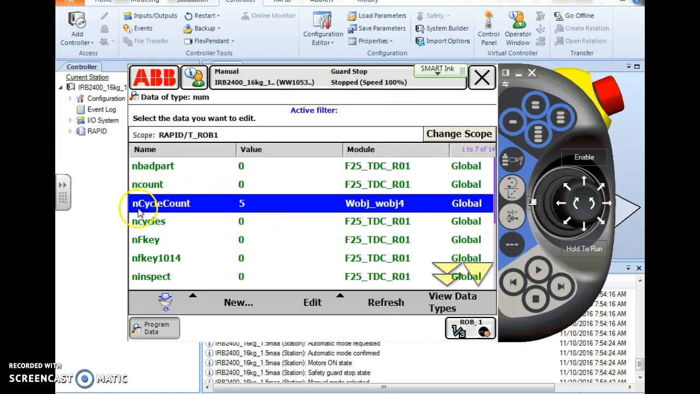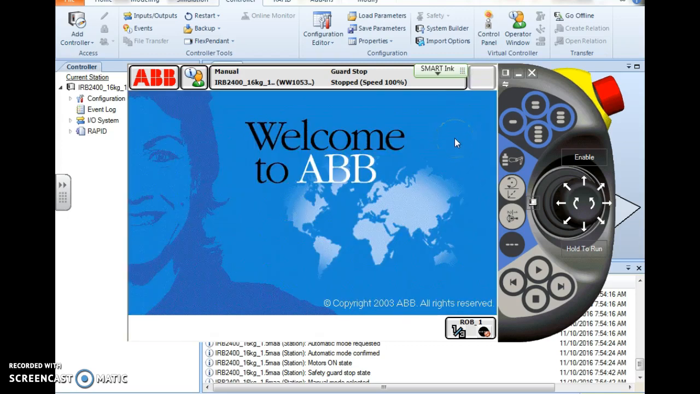Now the word n cycle count, as far as the controller is concerned, is the number 5. Now also on the screen, you want to remember that you can view real-time values of all of your counters and numerical data types. All right. And that's it. Now we can close out the menu, and as we can see that creating a variable is a very simple process, and it only takes a few seconds.